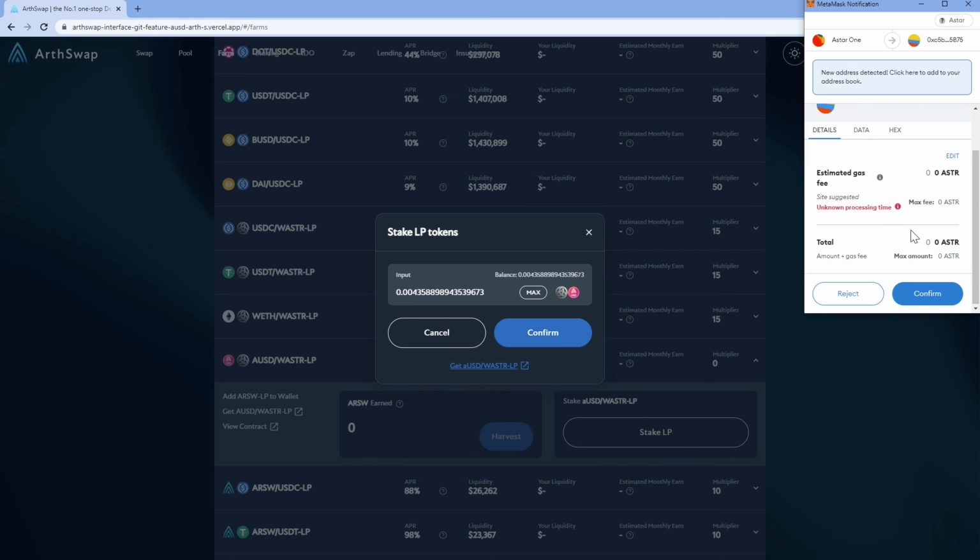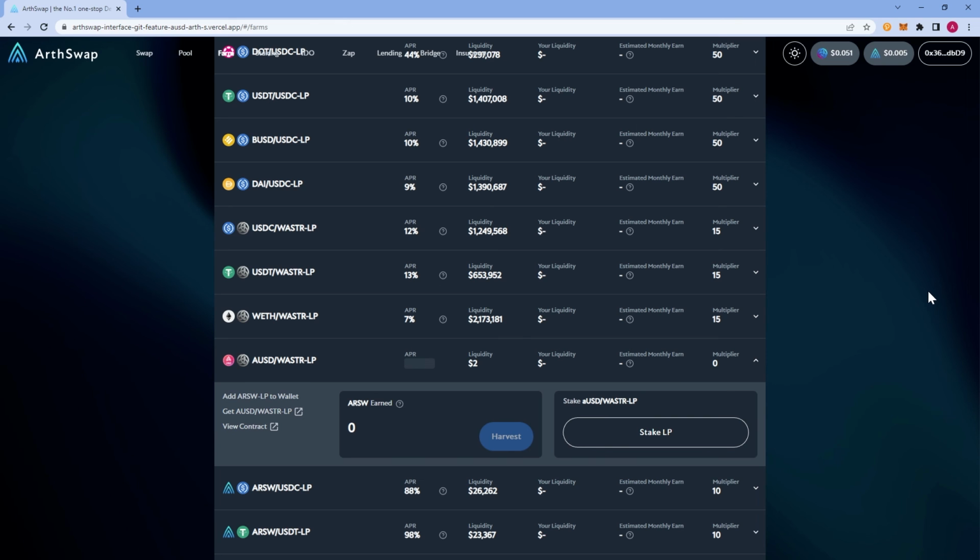And once again, we will sign the MetaMask transaction. Once the MetaMask transaction is confirmed, you've successfully staked your LP token.